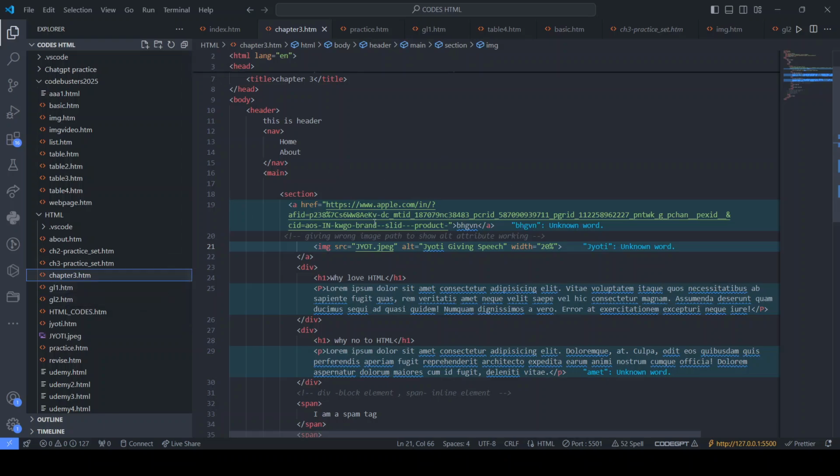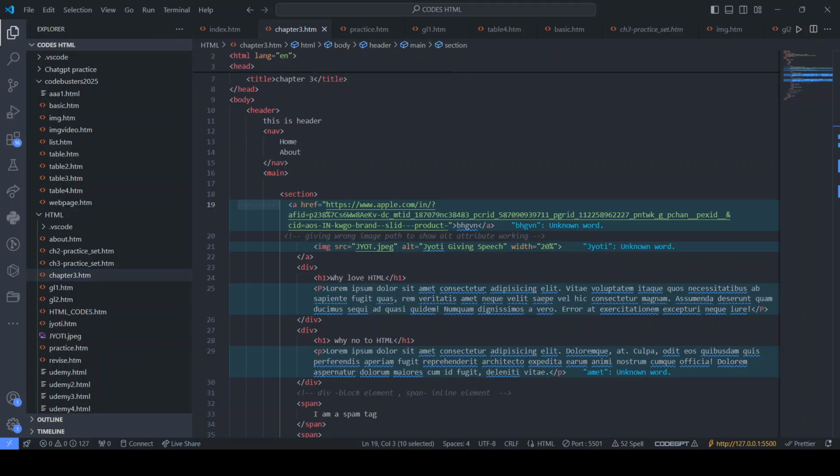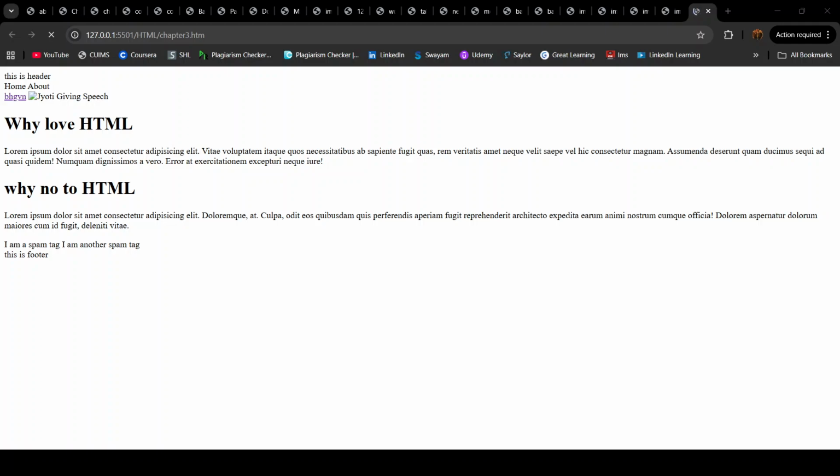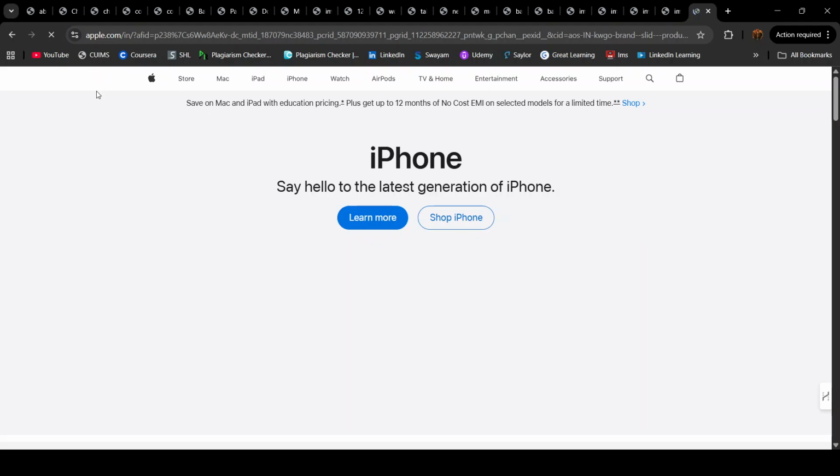This has clickable Apple link in this section. This anchor tag I have used. So chapter 3 HTML will run. I'll show you the output. See, if I click on this, it redirected me to this Apple website because I linked this website.